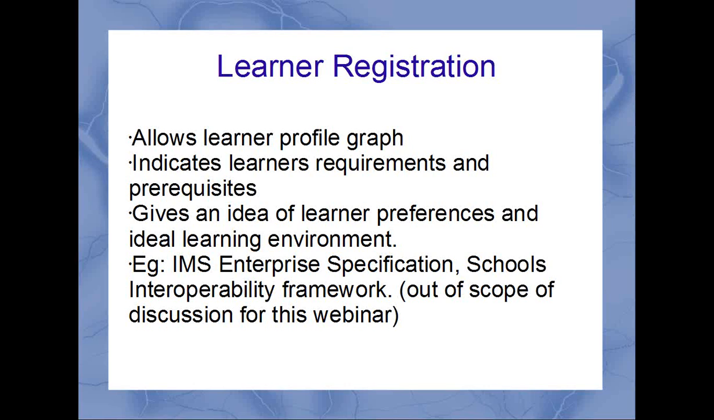Next comes learner registration, which allows the learner profile graph. It indicates learners' requirements and prerequisites. For example, somebody who has not taken Java 101 might need to take Java 101 before he can jump into a master's course on Java J2EE. So these are captured in a learner registration system.